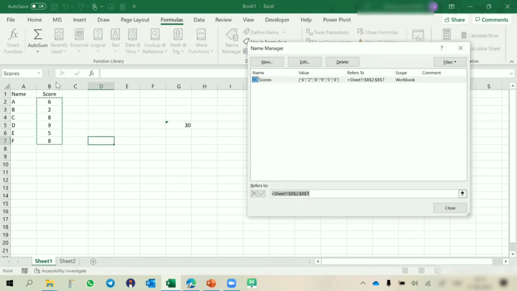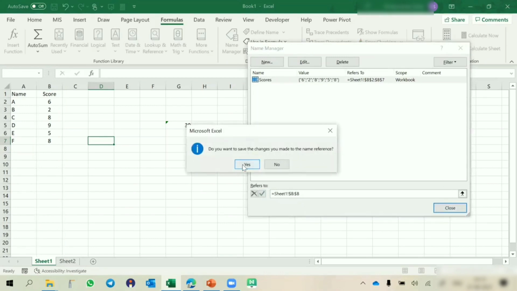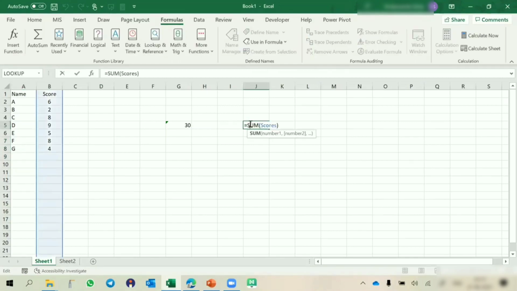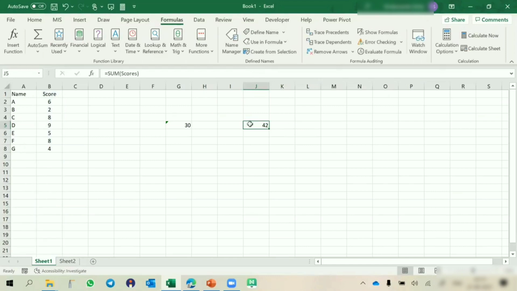You can even select the entire range like this. Close. It will ask if you want to make the changes. Yes. Now if I add anything, it will work because it's taking the entire range. So the purpose of creating a name is to simplify the formula and to create a professional, user-friendly report. Clear? Is this clear?